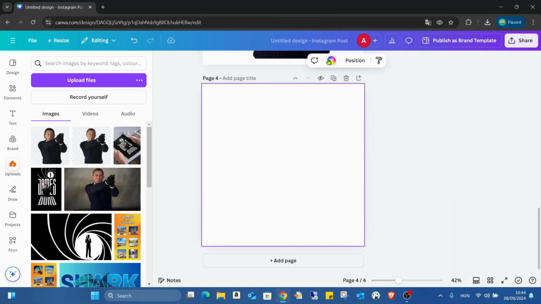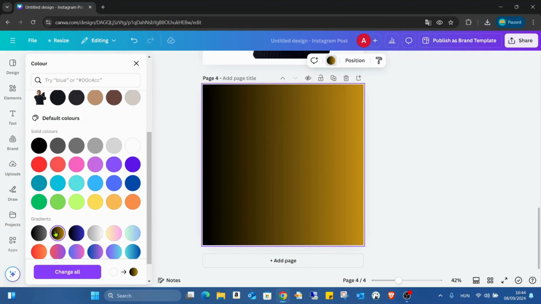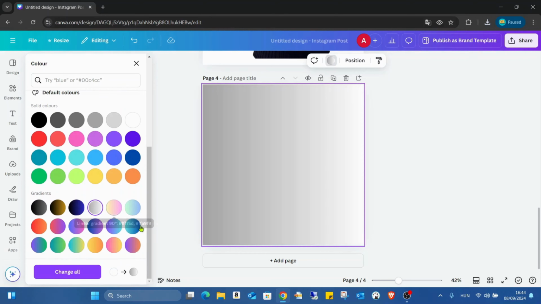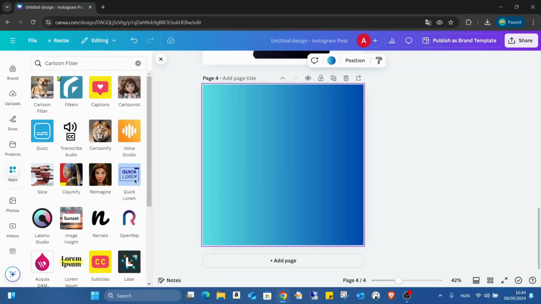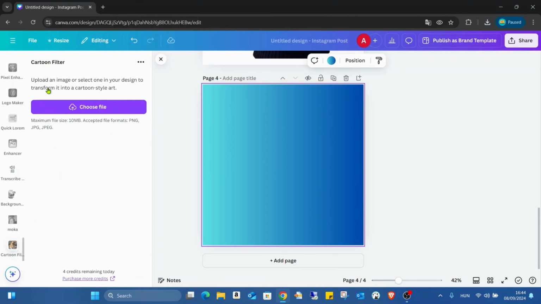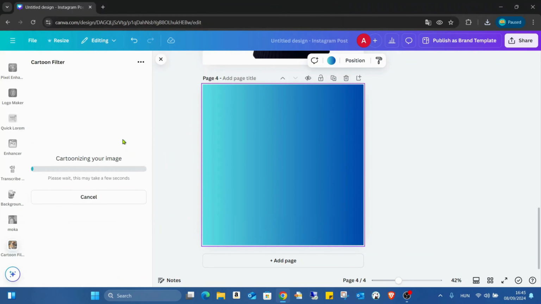So here I just add any background I wish. I will use this light blue, dark blue, transparent background, and go into the apps and looking for the cartoon filter. Just opening it, I just have to choose a file. I just choose the file I uploaded lately.